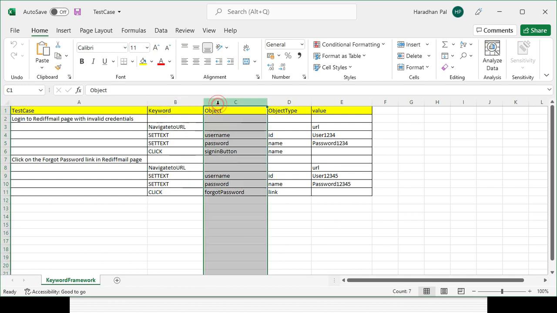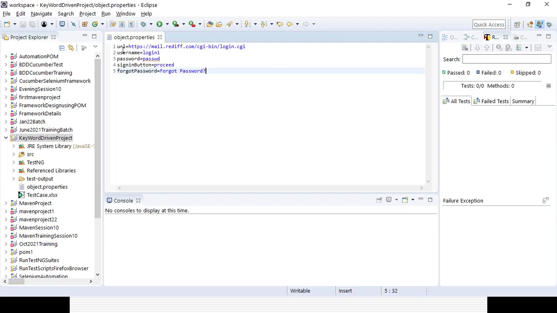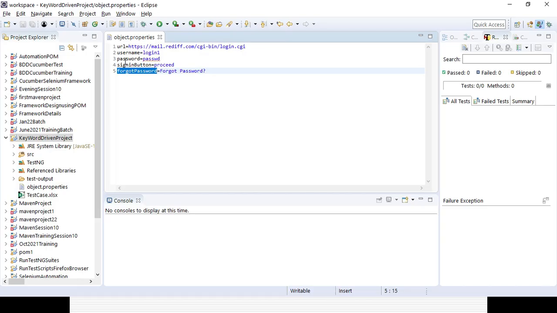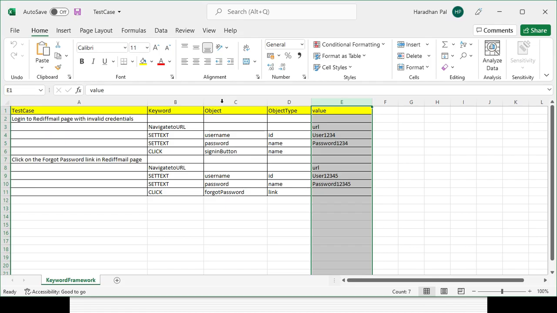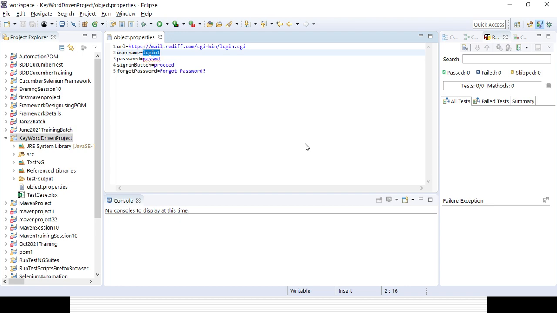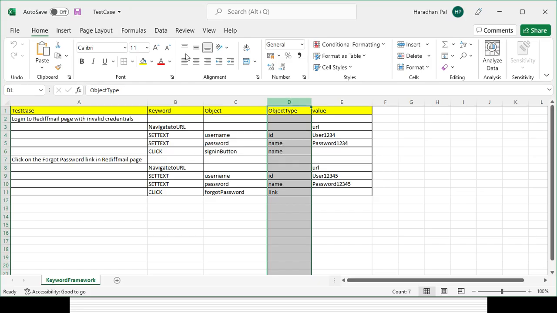This is the object. Whatever I have written here, this is the object. So you need to sync it here and there. And this is the object type, and this is the corresponding value. In case you want to pass some value, you need to give it here. So you need to remember, this object and this object should be the same. The object type and the corresponding value should be matched here. So based on the object type, I am entering the value here.